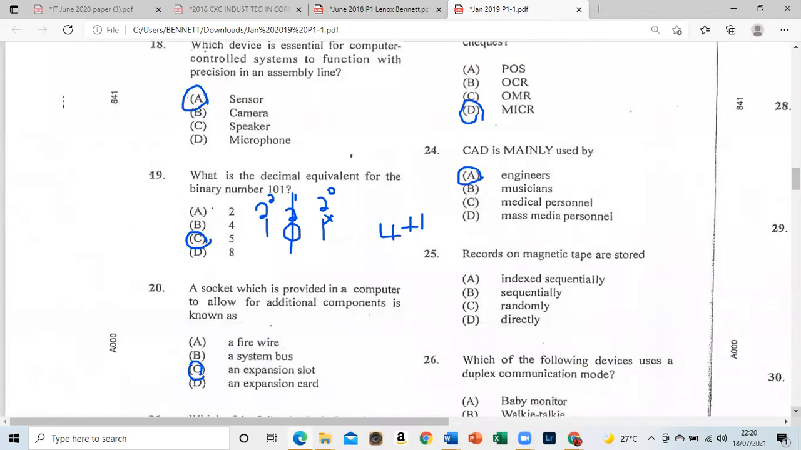We almost reached halfway, guys. Records and magnetic tape are stored. Is it A, indexed sequentially, B, sequentially, C, randomly, or D, directly? So it's magnetic tape, and that would be sequentially. All right. So 25 is B. Records and magnetic tape are stored in a sequential way, or sequentially.